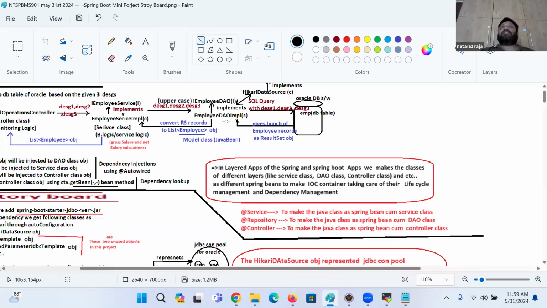Okay. But sending the result set to the service, controller, or client is the bad part. In the DAO class, you only have to write persistence logic. In the service class and controller class, you should not write any kind of JDBC code. If you write it, it will be a blunder. So then what should I do?